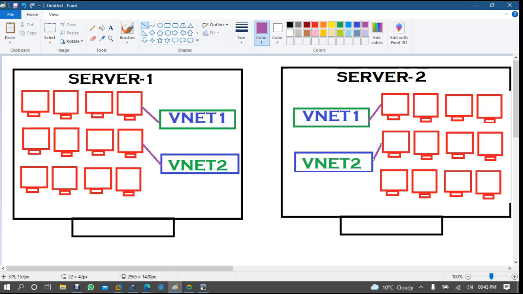these PCs which are added in VMnet 1 will only communicate with the VMnet 1 computers. And those PCs added in VMnet 2 can communicate with other VMnet 2 computers, the same switch with other computers.